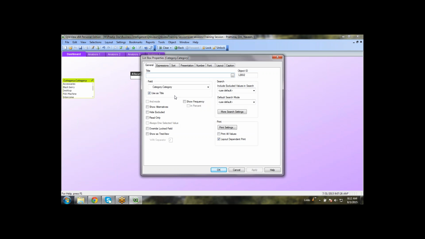You can see this is by default, it's showing the field name, okay. So if you just check this option, use this as a title. If you have not given a title, this field name will be considered to be its title. Else you can give your own title. It should be category, okay. Now it's changed.